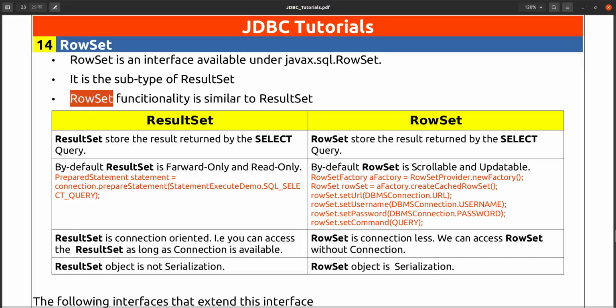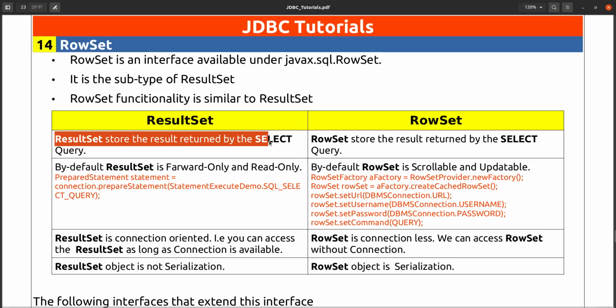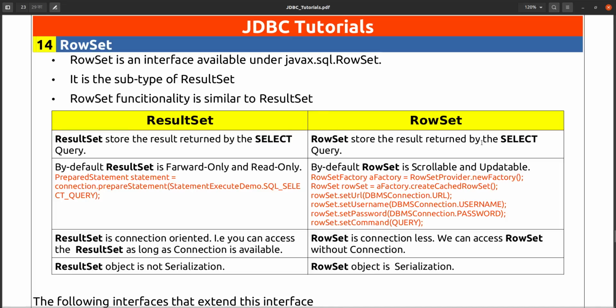Row set functionality is quite similar to a result set, but some differences are there. So let's see what are the differences and what are the similarities between the result set and row set. Result set stores the result returned by a select query or select statement. In the same way, row set also stores the result returned by a select query only. Both are the storage for select query.